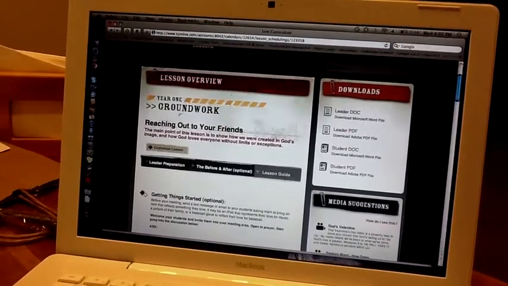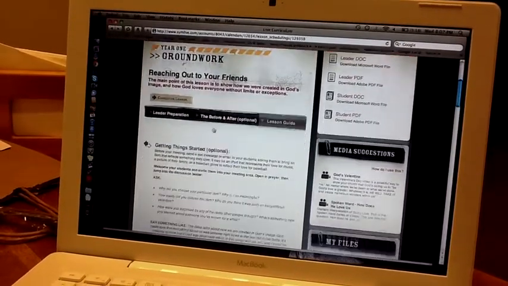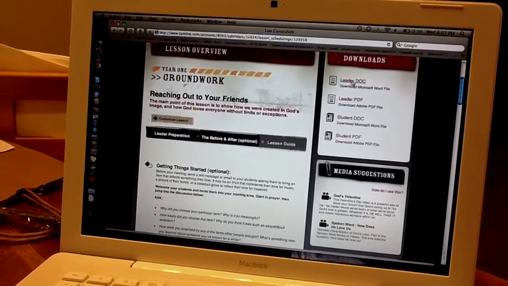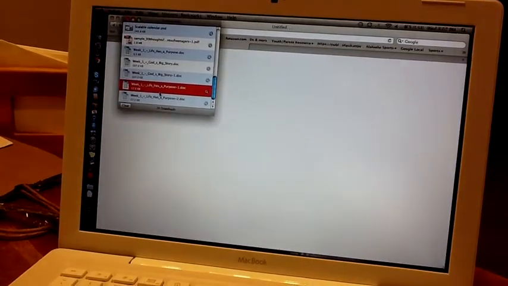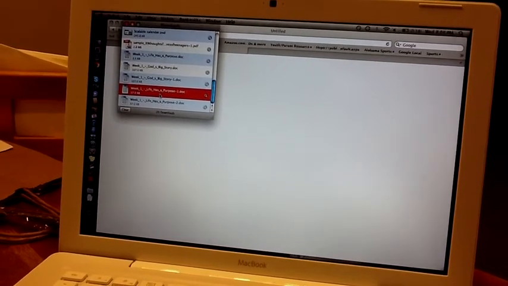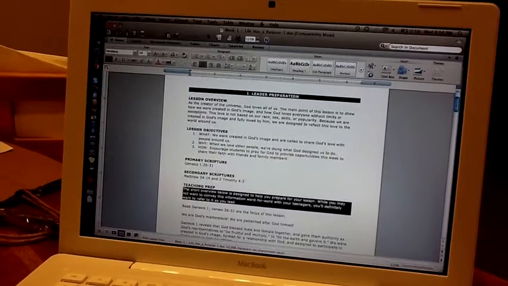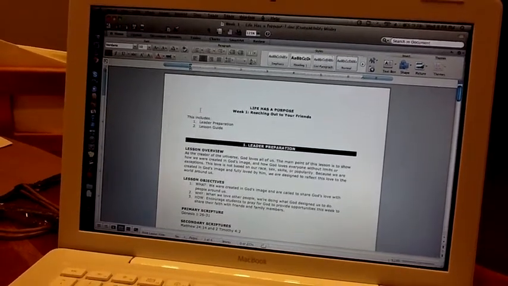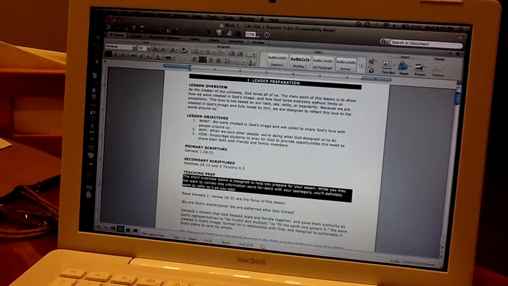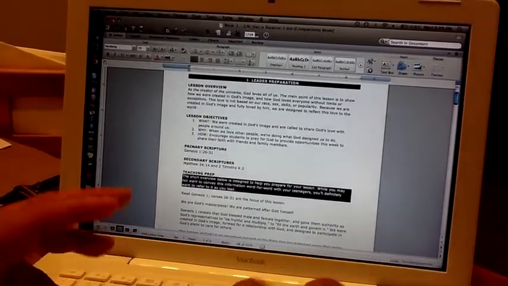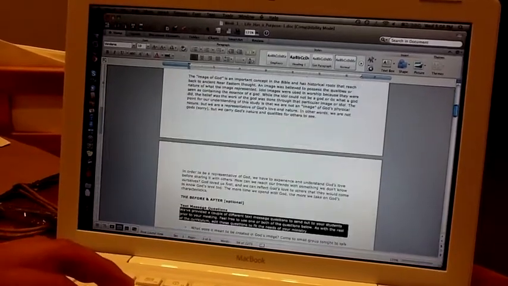Now, you can not only take a look at this lesson, but you can also download it. So right here, you can click on that. It'll automatically download to your computer, and then you can draw it up. And then here's the Word document. I would recommend you do not get the PDF file, but get the Word document, because you can go in here and edit it and put in whatever you like.